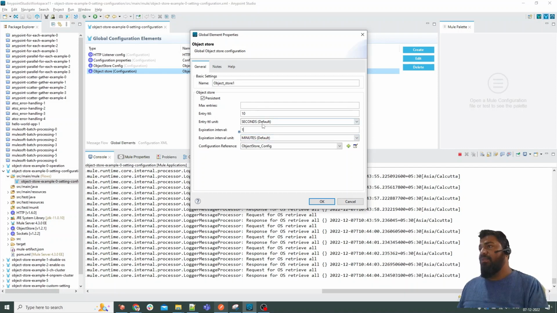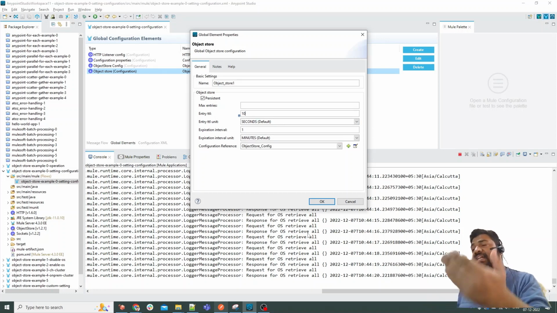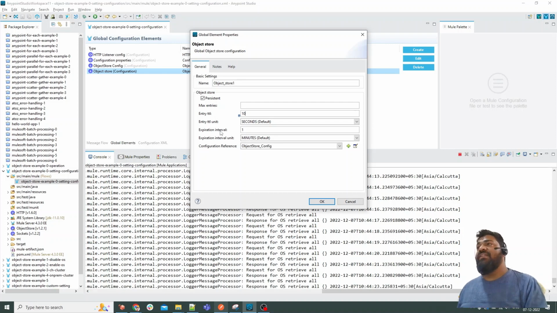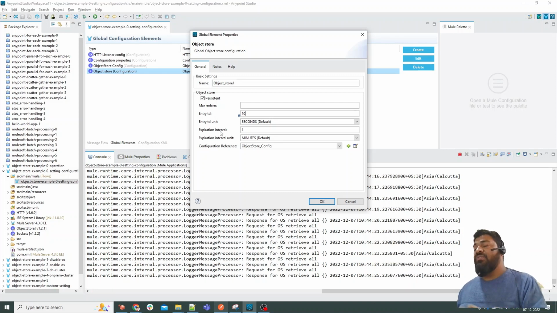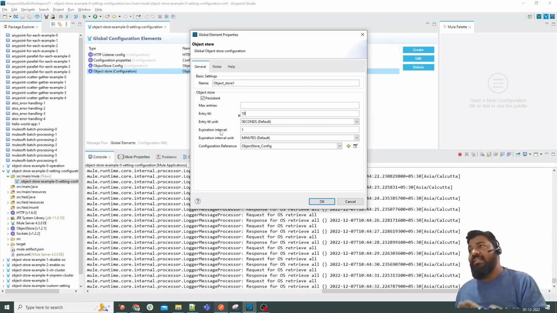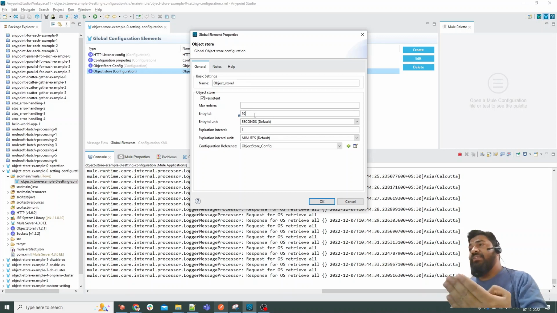That is what I want to show you: our keys' entry TTL is already expired. I'm running a retrieval operation every 1 second. All keys whose entry TTL is already expired, we still get the value, because our expiration interval thread has not run yet. If it has not run yet, it will not delete the key from the object store. It means that only when the expiration interval thread runs will it delete the keys whose TTL has expired.